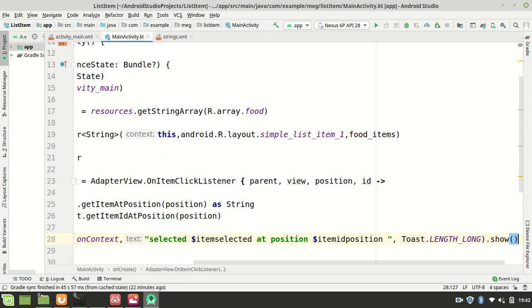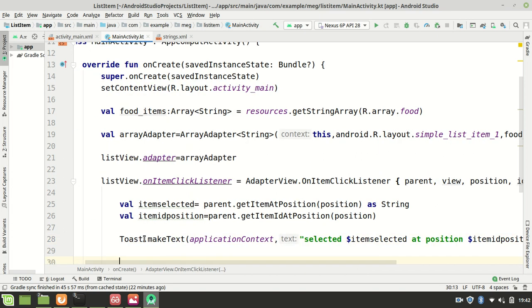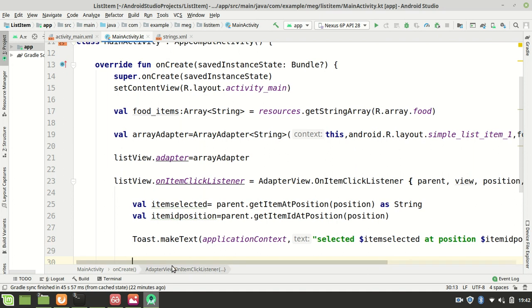So yeah, that's it for picking what the item is, printing it out, and the position at which the item has been placed. So that's it for selecting an item.